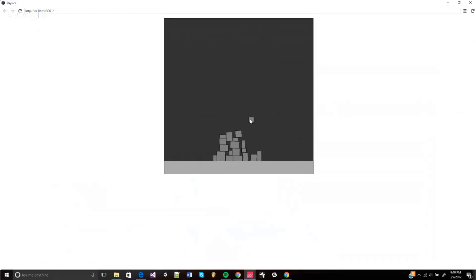You can be spamming this. It's going to bounce off, right? It's going to have physics to it. See, if you do it a lot, it's going to start to slow down. I think it's my computer. Something's happened with my computer now.